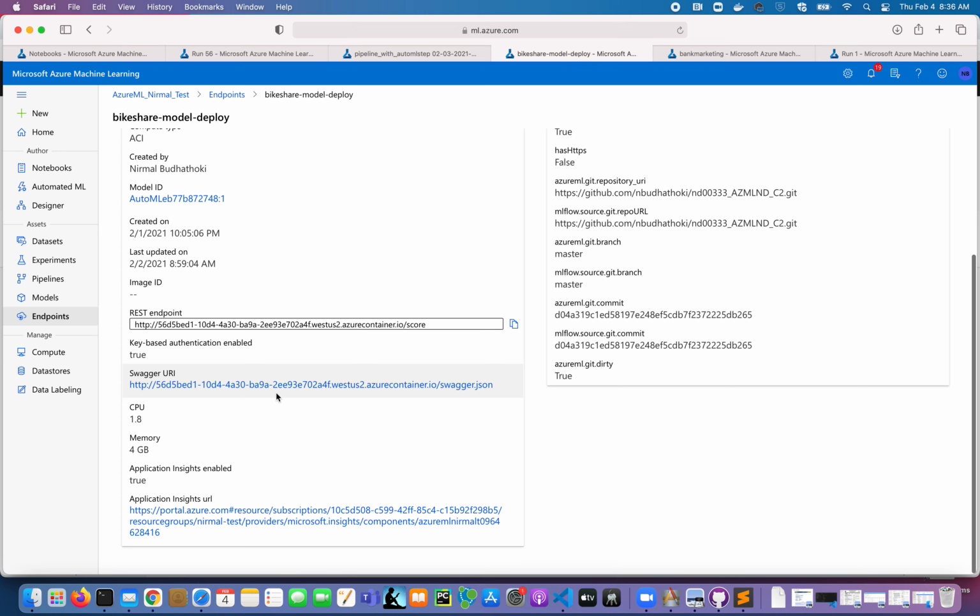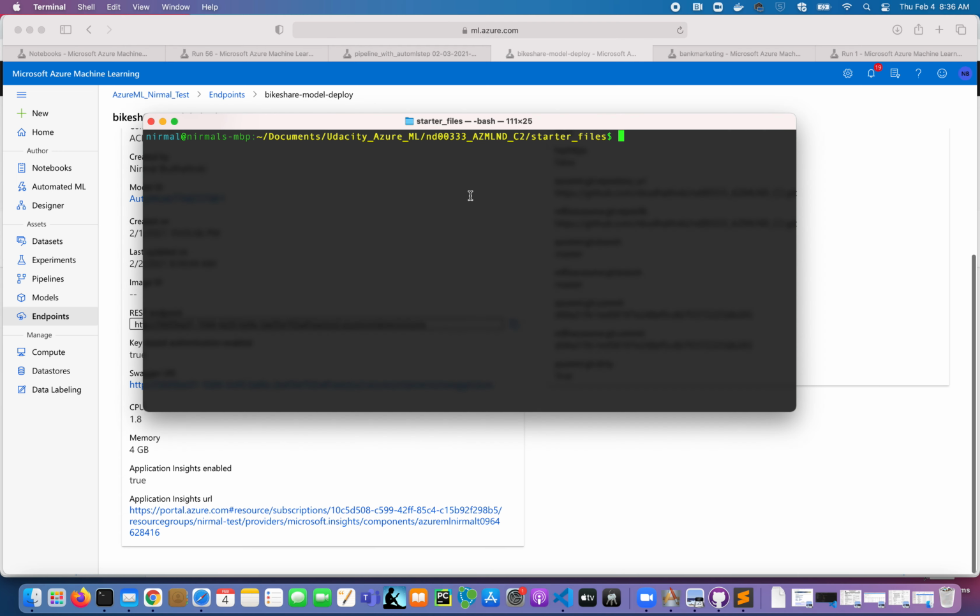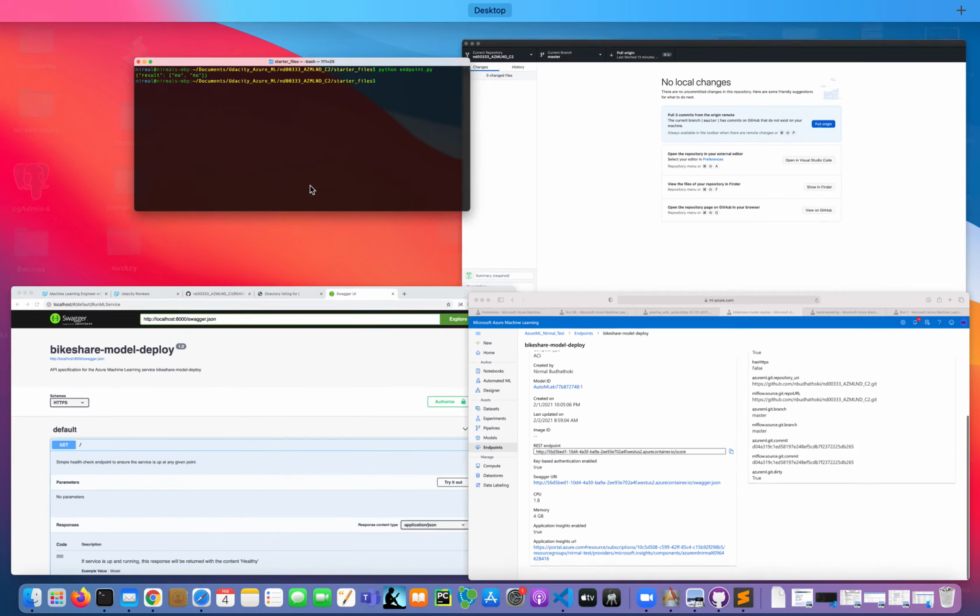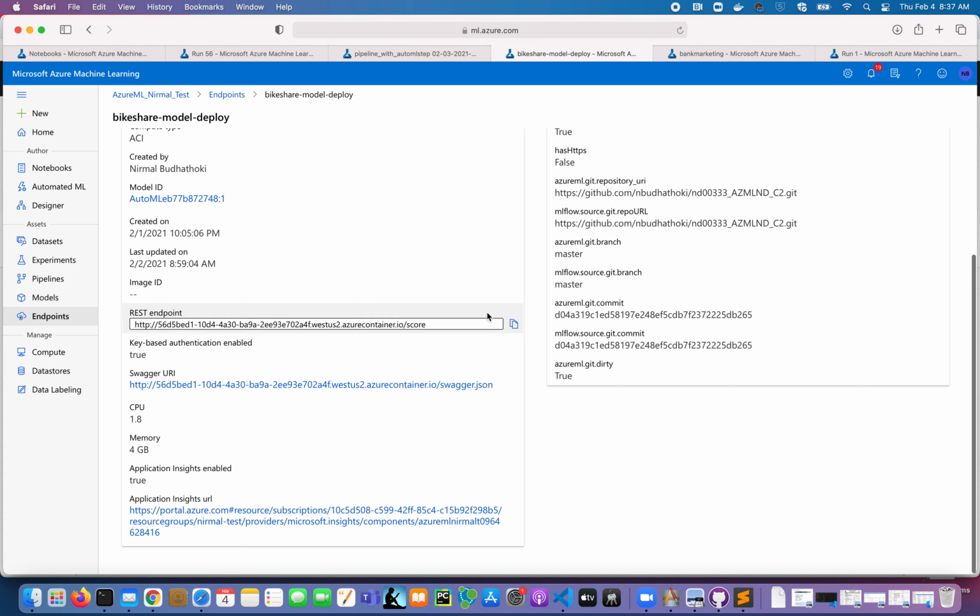So the endpoints.py file can be run in the terminal to consume the endpoint. The model is already running in the back end. So when I run this, it will send me the two results, right? This is in the JSON format. There are two data instances being passed.